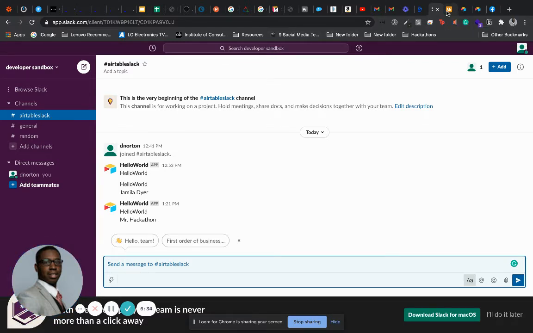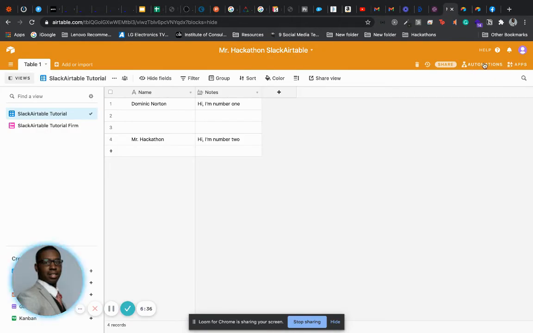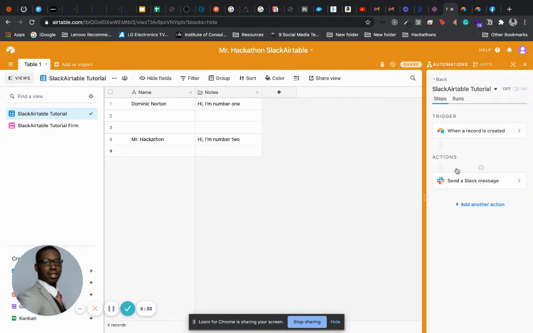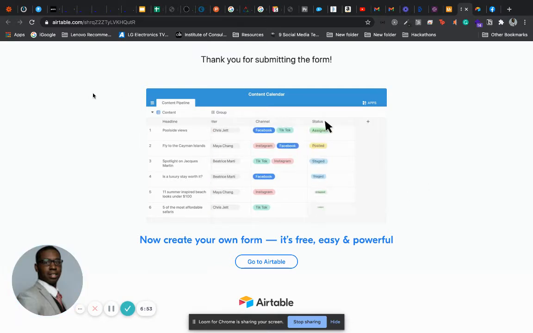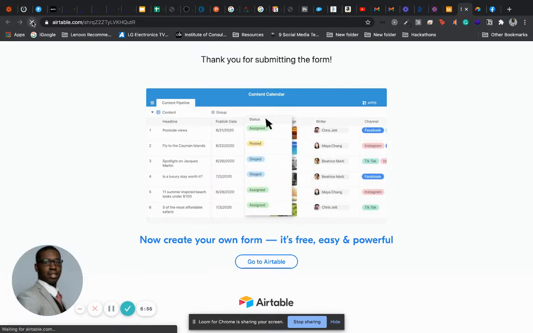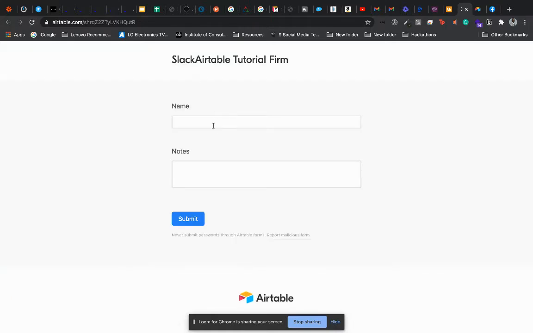Why didn't this work? So what I'm going to do to troubleshoot this is, I didn't turn it on. So don't forget to turn it on. That's always a good idea. So now this is on. I'm going to refresh this and open a new form.